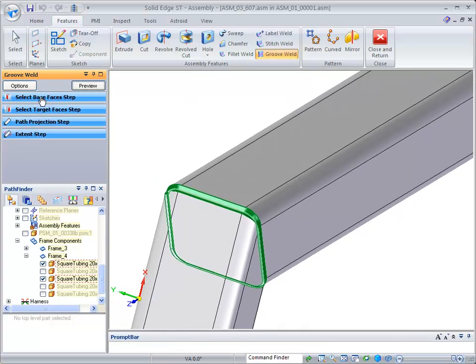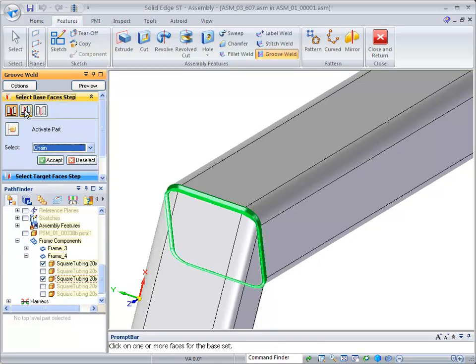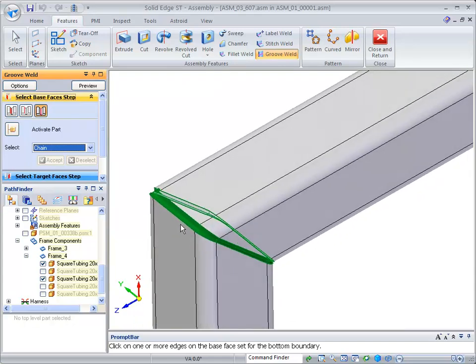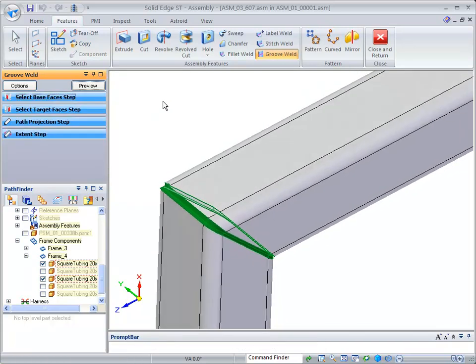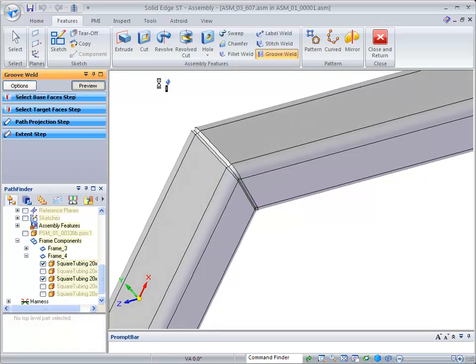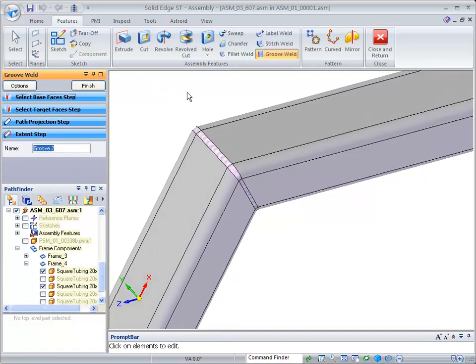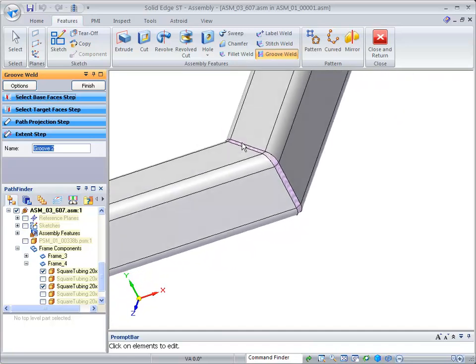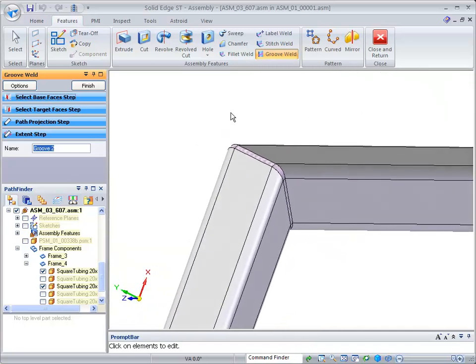I'm then going to go back up to the select base face step and select the select top path step and do the same on this opposite side. And then I want to get the inside. So as we move in, you want to get the inside and accept it. Once you've done that, you can click on the preview button, and it's going to build a weld bead on those chamfers.